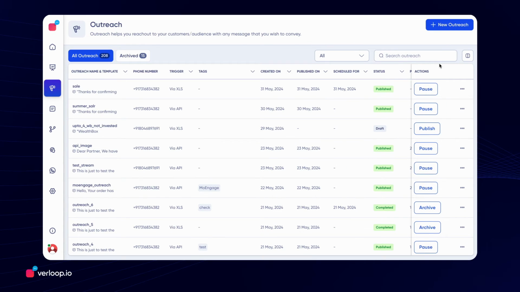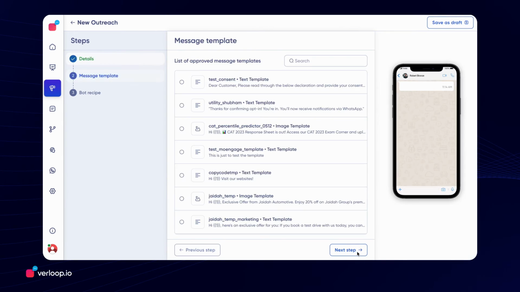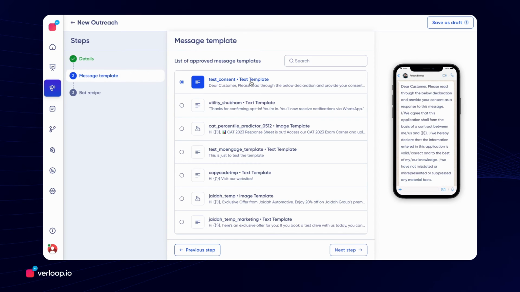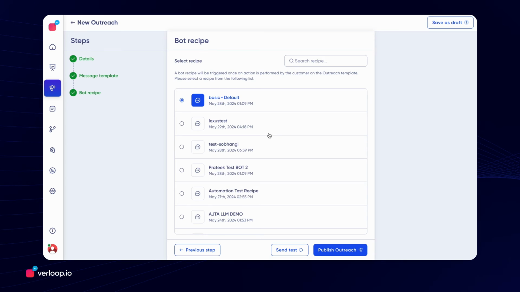Similarly, if you are creating an API campaign, click on New Outreach again. Give the name of your outreach. Select the phone number that you want to trigger your outreach with. In this case, select via API. Select the template that you want to send out. Here, again the bot recipe will be selected as your default recipe. You can choose any other recipe for that case.